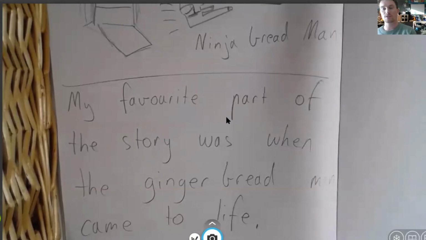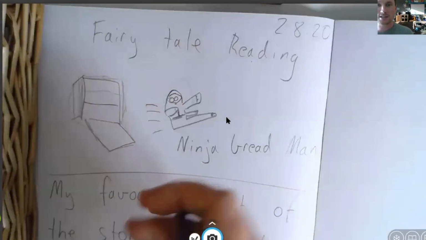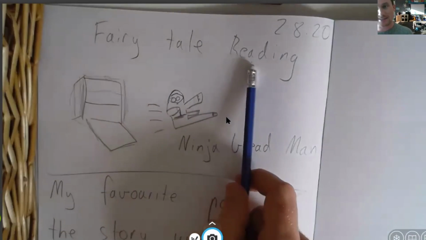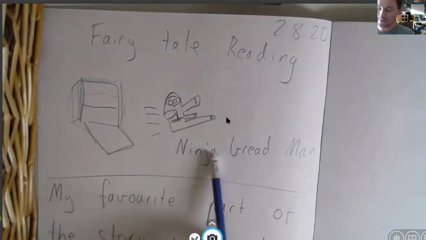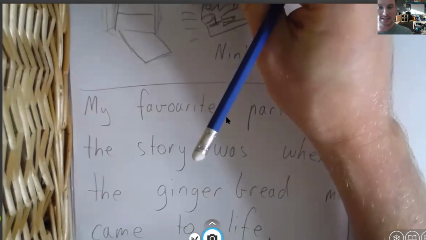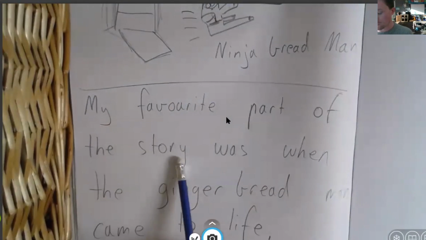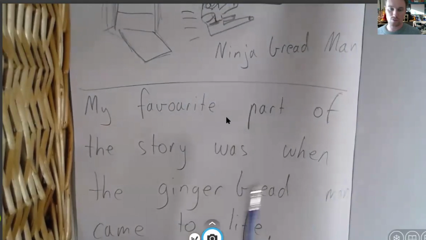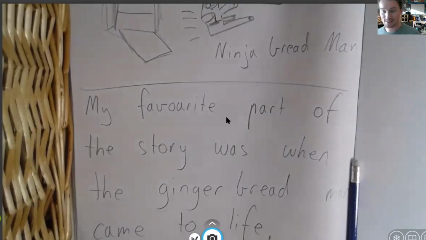But there we go. So you've done a little bit of a book review, or a review of part of a book. We've got the heading at the very top, fairy tale reading. We've written down the date. You could, of course, color in your picture, and we've labeled the picture as well, which is very important. We've used our sentence starter. My favorite part of the story was, and then you write your own last part. But that's it. So once you've done all of those things, you've finished.